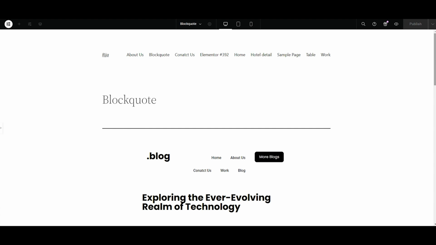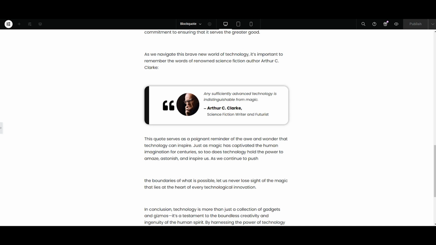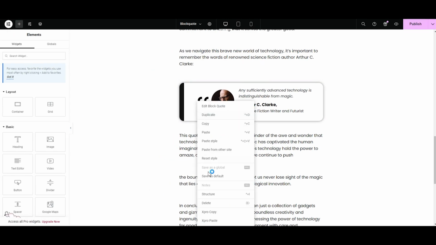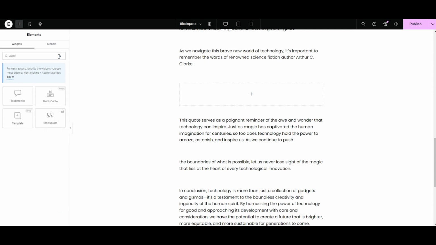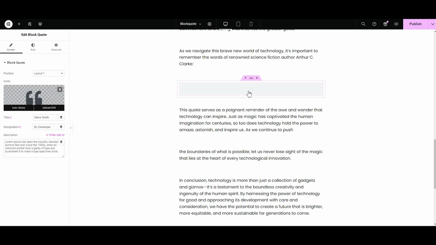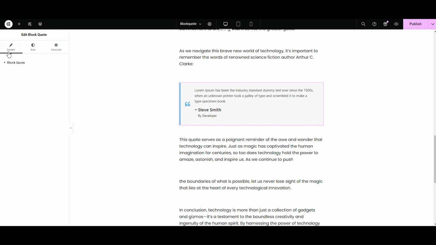Okay, so here you can see this blog on which I am writing. I have used this blockquote to cite a quote from Mr. Arthur C. Clarke. I am showing you this so we can make it from scratch. In the search panel, let's search for the Blockquote widget by XPRO, and then simply drag and drop it. Easy, right? Now comes the fun part, and that is adding content to your Blockquote widget.